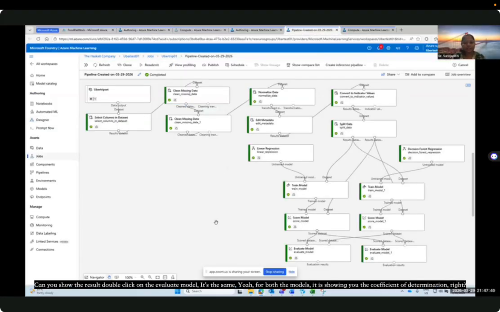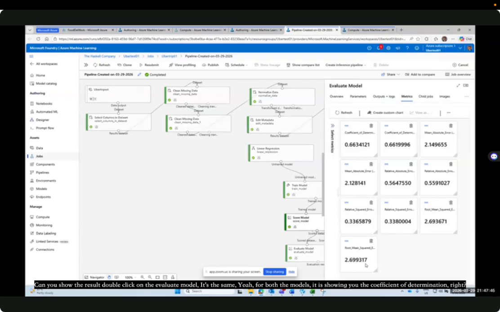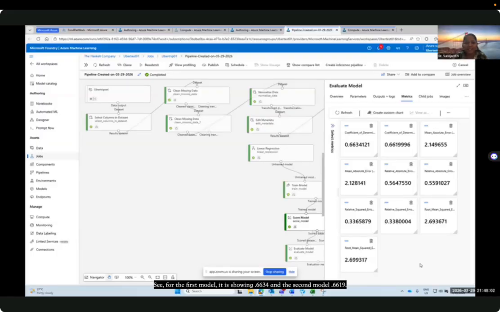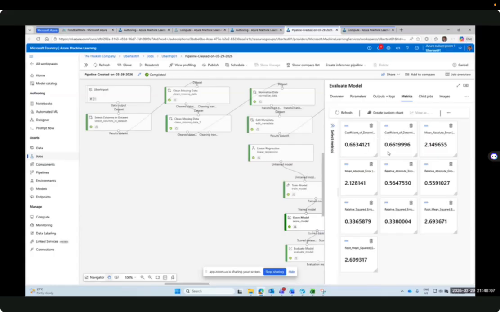Can you show the result? Double click on the evaluate model. For both the models, it is showing you the coefficient of determination, right? And it's the same result. The result is not changing. There's a minor difference. See, for the first model, it is showing 0.6634, and the second model, 0.6619. That's the difference. Very minor difference. Okay, now I understand. Thank you very much, Professor.